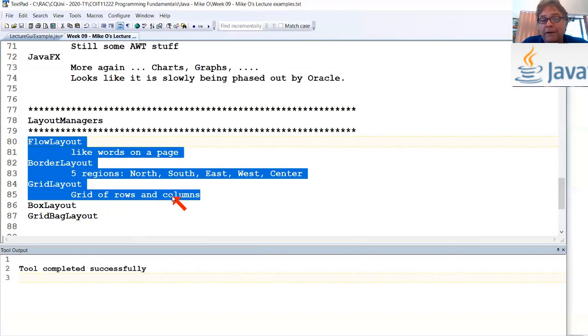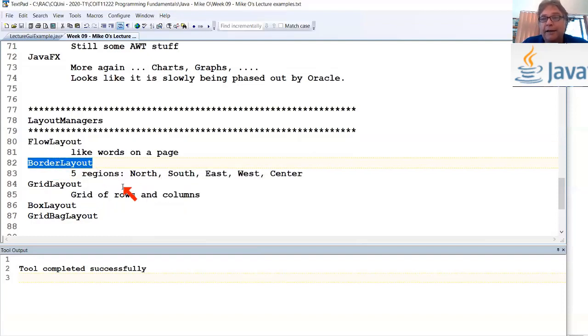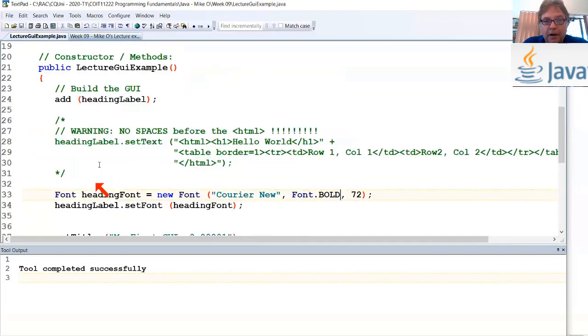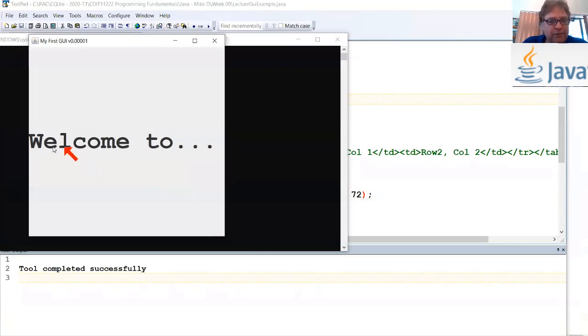By default with Java, for a JFrame, the default layout is border layout. Okay, so when I go add here, I'm not specifying a region of the screen, so it's adding it to the center region by default. But when I run the app, you might be saying, but it's right over there on the left. That's not being added to the center. It's because we're not using the west region over here. So the center region expands to fill the whole screen.